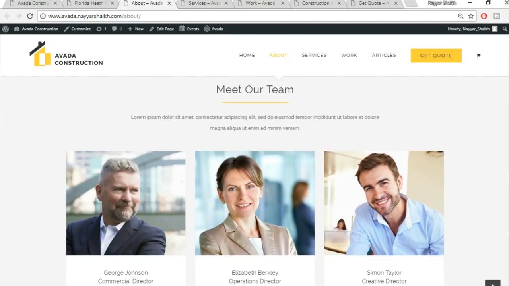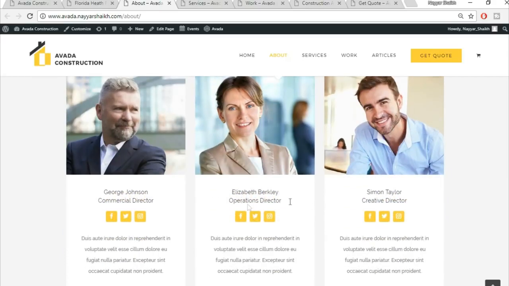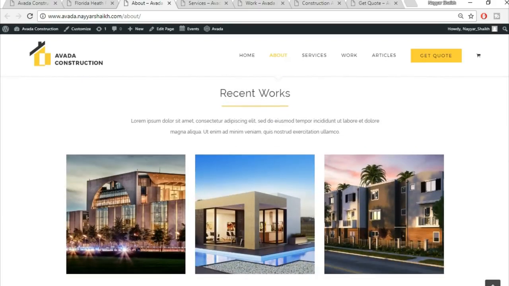So basically you can have your guys, your team over here. So you can have their image, you can have their name, their designation, their social profile, and a very short description about them. Then the next section is the recent work section.